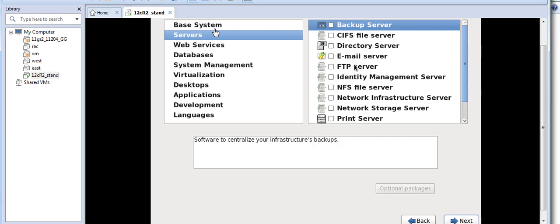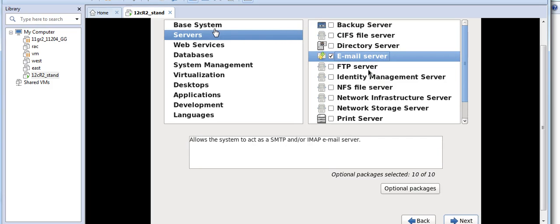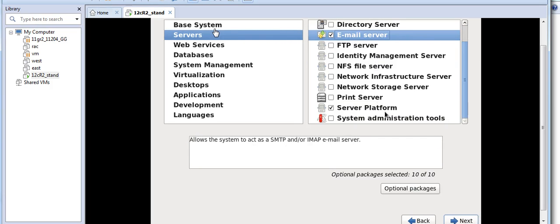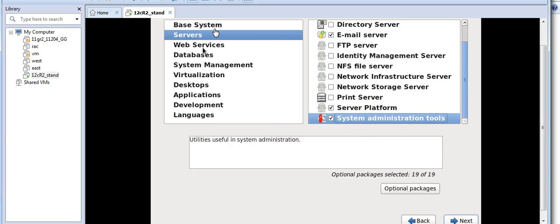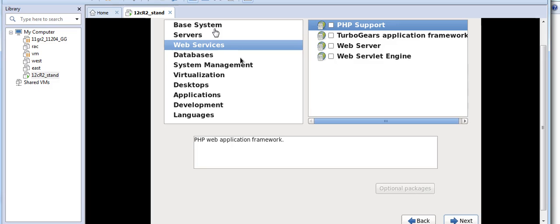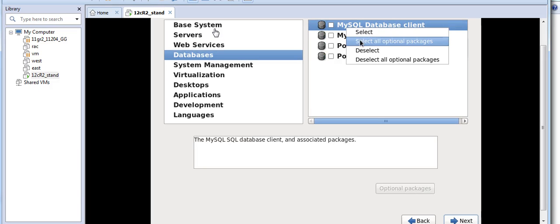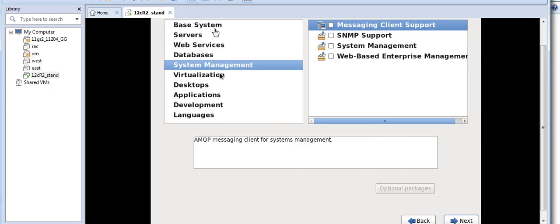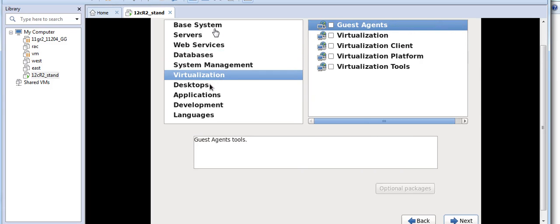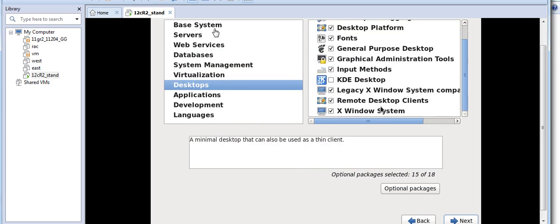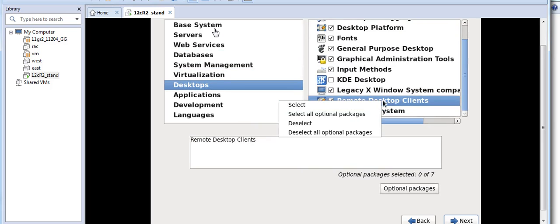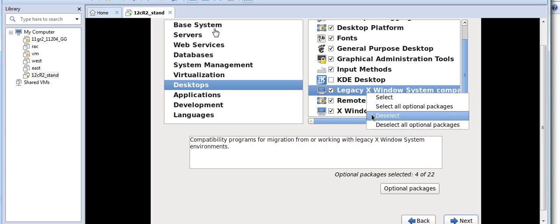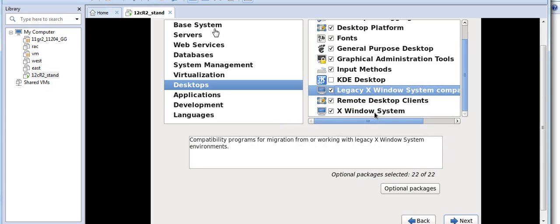So on the servers section, I will choose just the mail server, that's it. I don't require any administrative tools or web services. Databases: if you require MySQL, you can choose it, or PostgreSQL as a dependency. System management and virtualization we don't require. Desktop we require: full packages, legacy Windows system, remote desktop client, and X Window system.